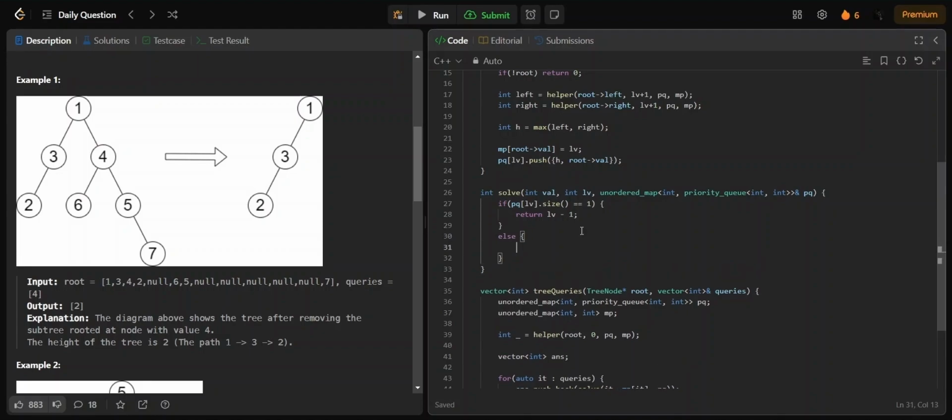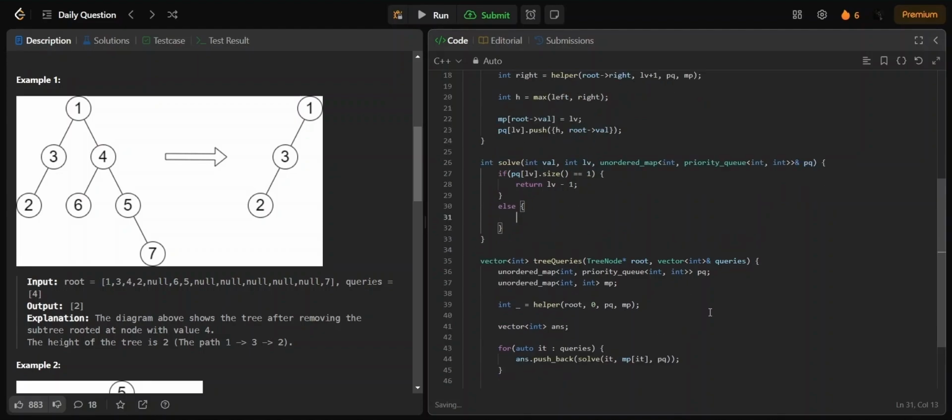Else, if there is a sibling, we need to calculate the height of the sibling. So first we need to check, let's say sibling is s1. S1 is pq of that level dot top.